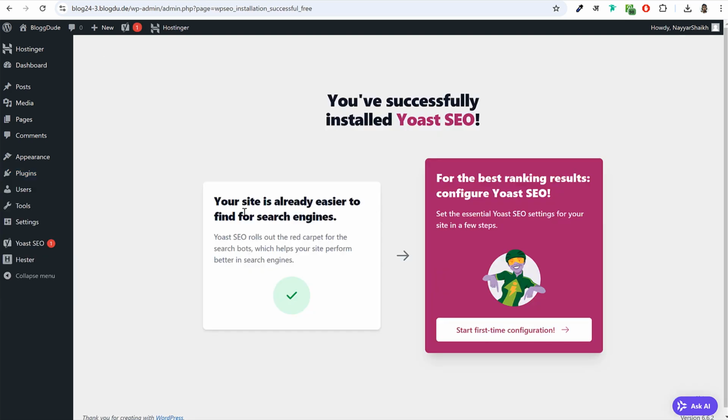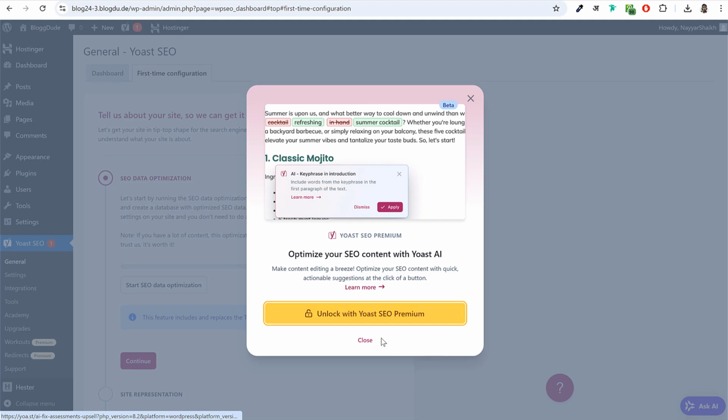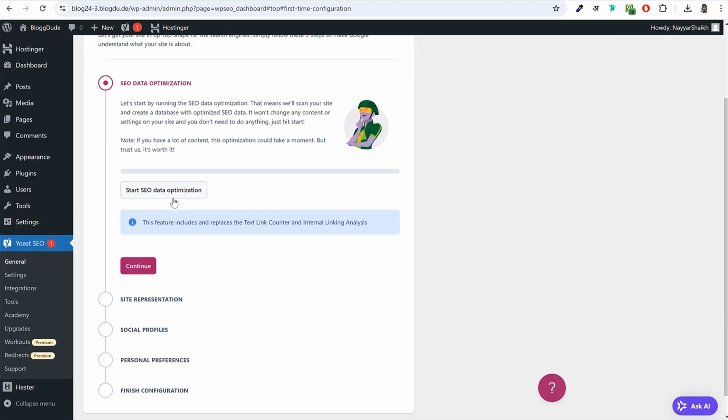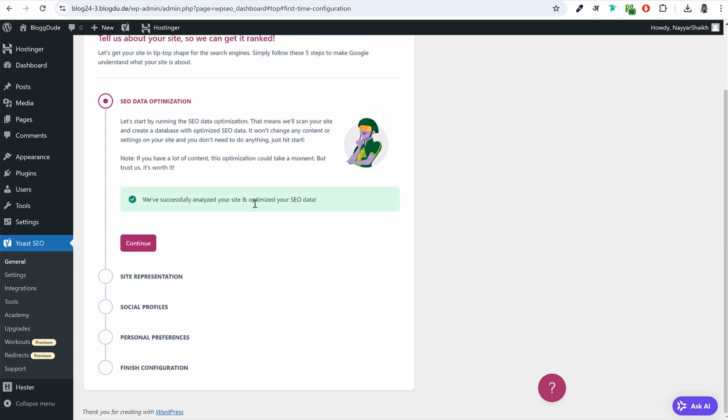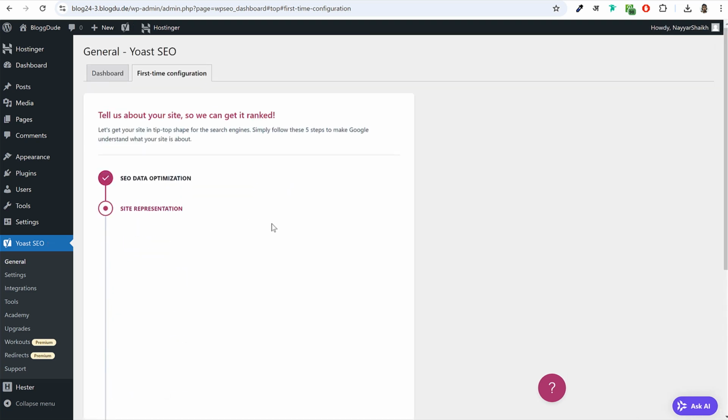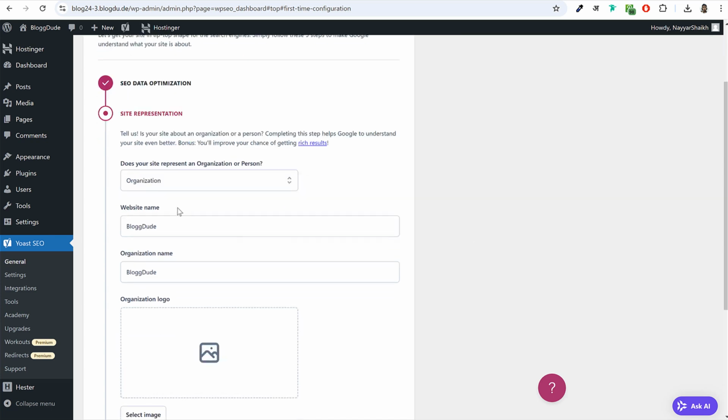Now you can see here it says your site is already easier to find for search engines. Again, as I said earlier, this is the importance of a theme. Because our theme is SEO optimized, you don't have to do a lot of extra settings. But if you see the second option, if you still want to do first time configuration, you can click on this button, start first time configuration. After that, they will ask you a few things over here. For example, SEO data optimization, you can click on start SEO data optimization, click on continue. We don't have any data, by the way, but you can still click on continue.